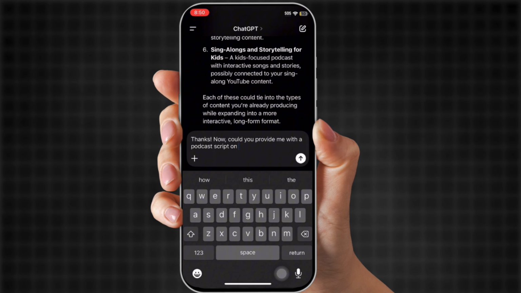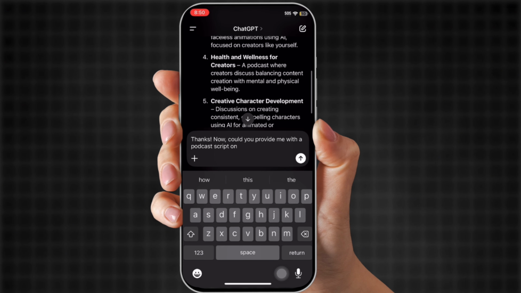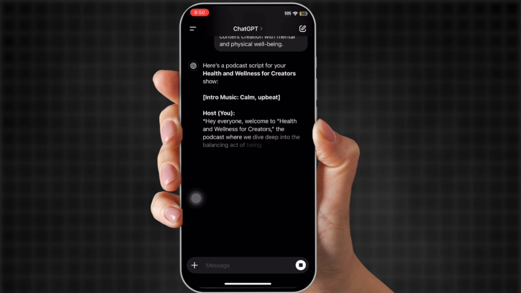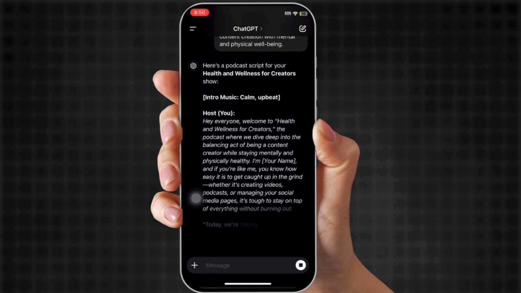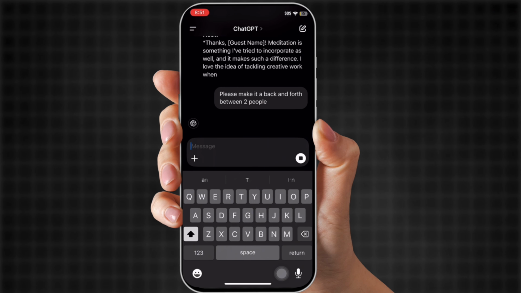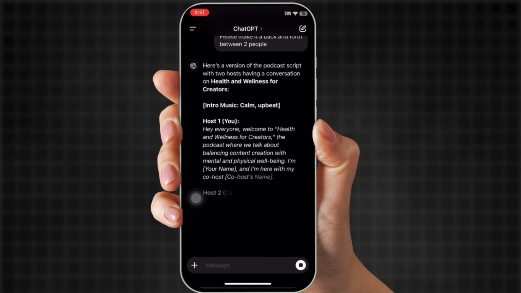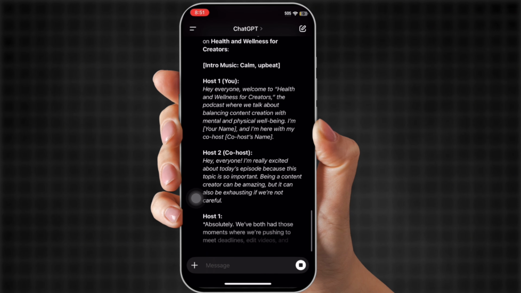Now, could you provide me a podcast script on? We're going to tap and grab health and wellness for creators. Paste. Okay, so this is the script it came up with, but I want it to be a podcast with two people. I need the script to be a back and forth conversation. So that's what I ask ChatGPT, and it delivers. So it shows me host 1, host 2, and it shows the conversation back and forth, which is really great.